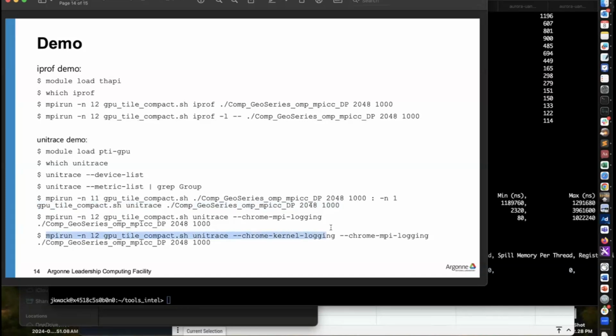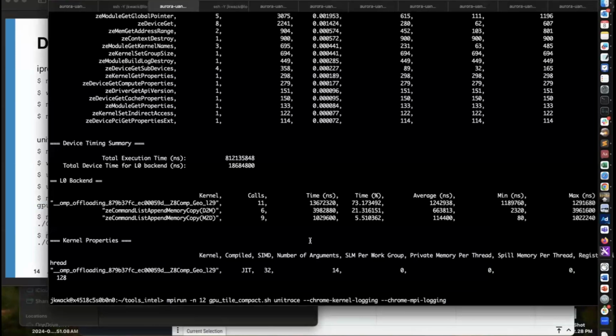In this case, we don't have to use the npmd mode, so I use mpirun -n 12 gpu compact and unitrace with Chrome kernel logging and Chrome MPI logging, and then I use conf geo and 2048 1000.